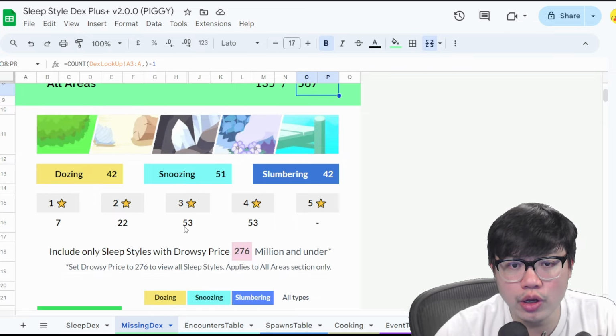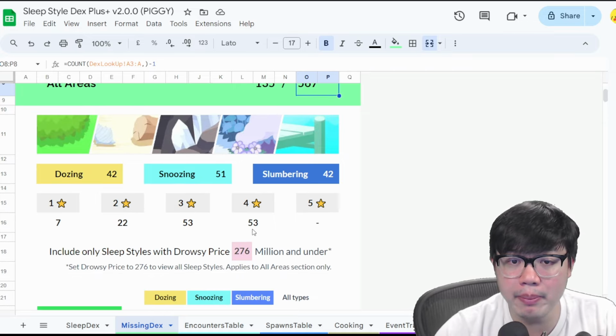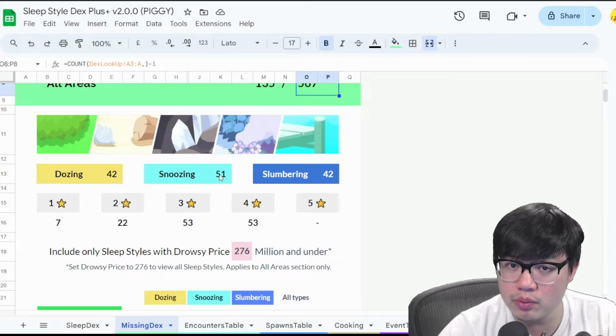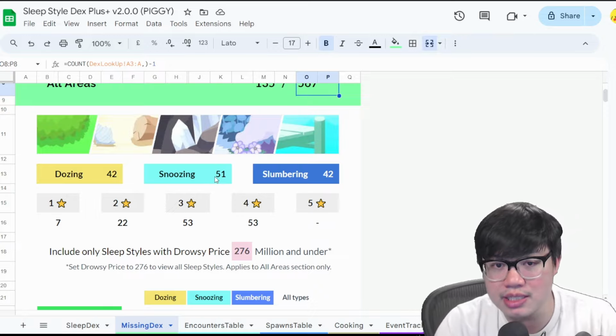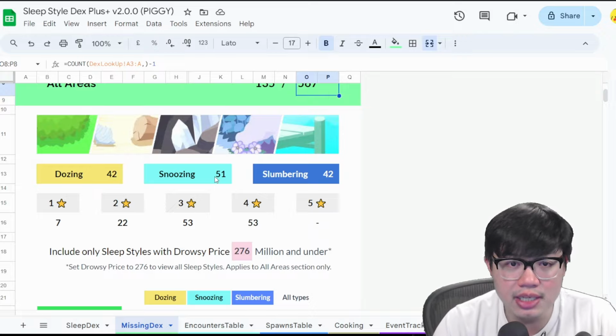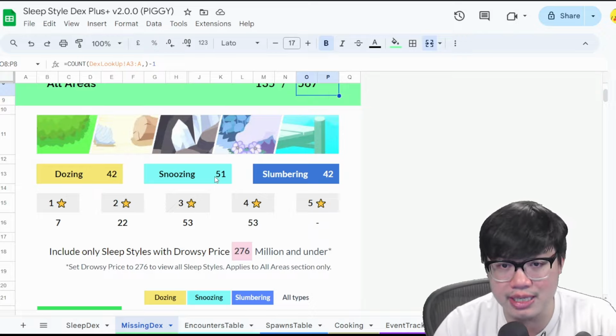For her, she is missing equal amounts of 3-star and 4-star sleep styles. A lot of the missing sleep styles are in snoozing, which is probably no surprise because I do think that most people find it hard to get snoozing compared to the other two sleep types.